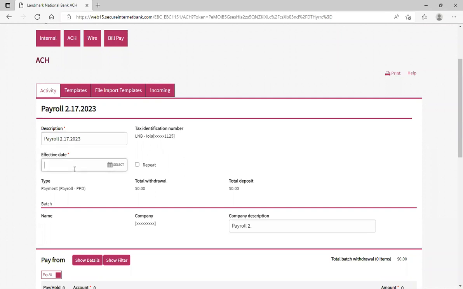Now the effective date is the date you want the payroll to go out on. So since we want this to go out on Friday the 17th, we can go ahead and select that date as the effective date. Keep in mind there are deadlines for submitting ACH files. For next day processing, the deadline is 4:30 p.m. Central Standard Time. So say we were submitting this file after 4:30 p.m., it would not let us choose the 17th as the effective date. It would make us choose the next available business day.